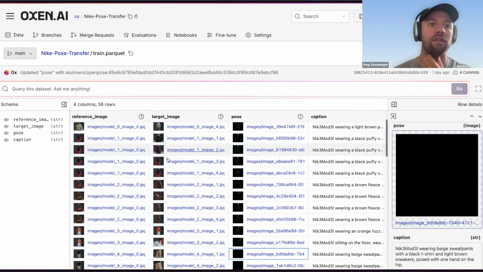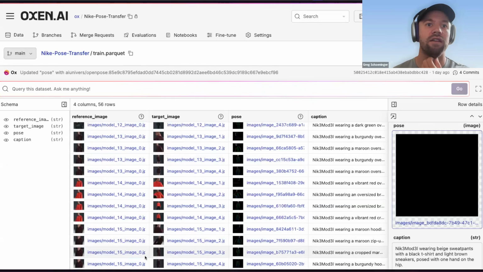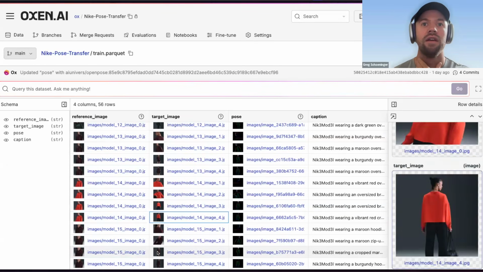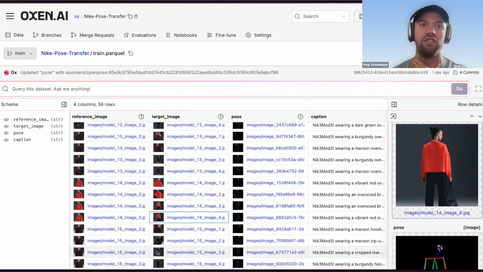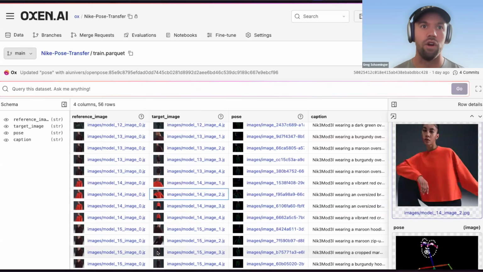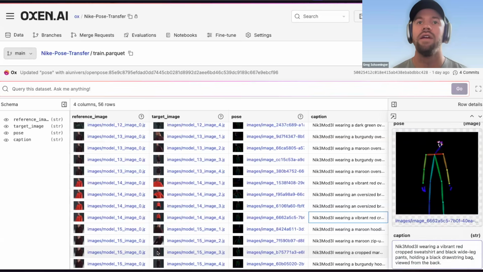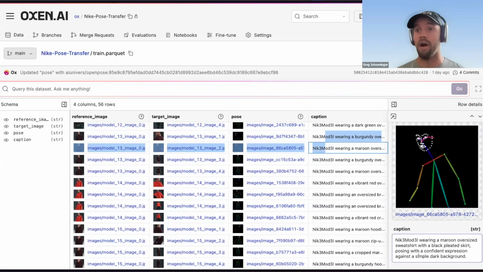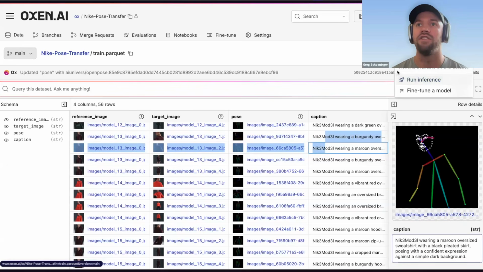I think I grabbed 15 different models and I tried to do a mix of men and women in here. For each one, they have 4 or 5 different poses that I added in here. And then I also auto-captioned all of these images with our run inference feature here.